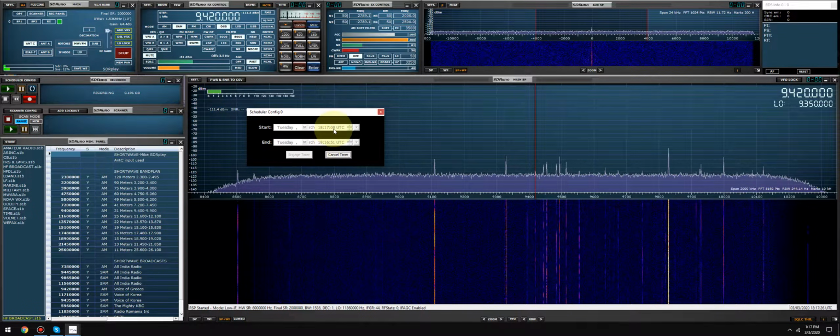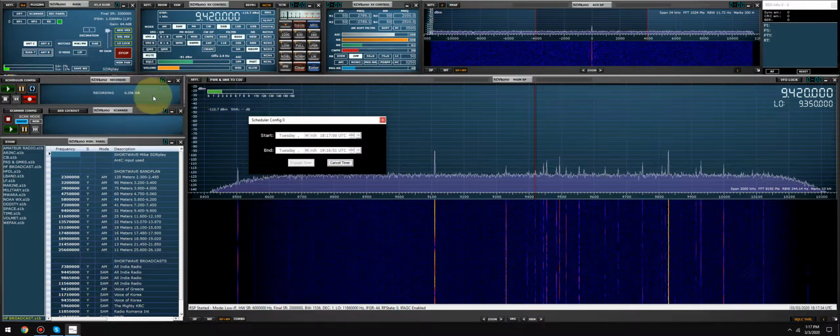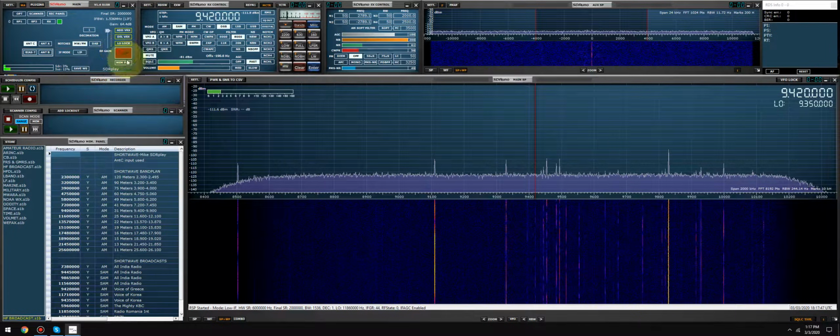So let's see if this is going to record. And it already started recording. And this will end at 1916. Obviously, I'm going to stop that recording. But as you can see here, the scheduler start time was placed here. The end time is here. I engaged the timer and it recorded automatically. Now I cancel the timer. I click stop. Now I want to play back that recording.